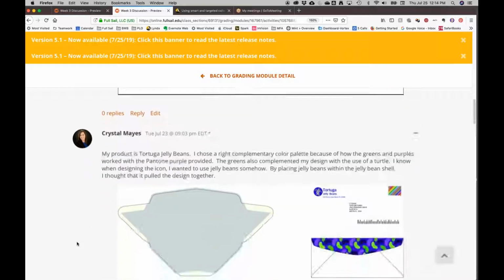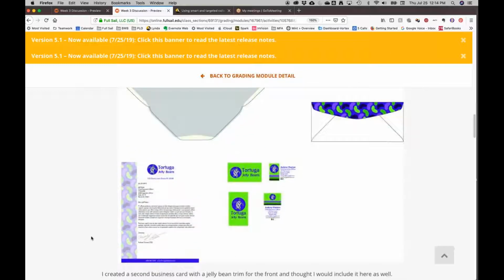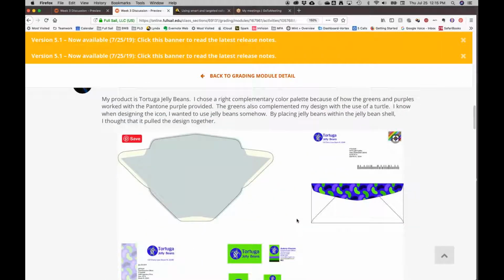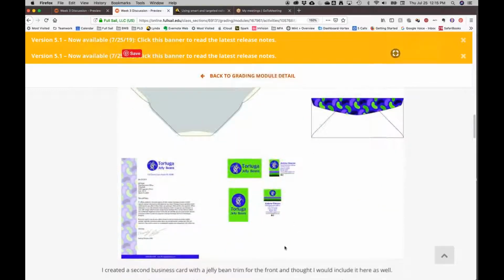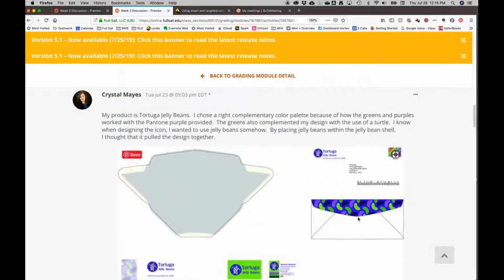All right, Crystal, Tortuga jelly beans. I can see right away that this green is an RGB green. It's not a printable green. So I want you to check your files and make sure that maybe when you made the PDF or saved it out, you changed it to RGB. Make sure the colors you're using are printable colors.